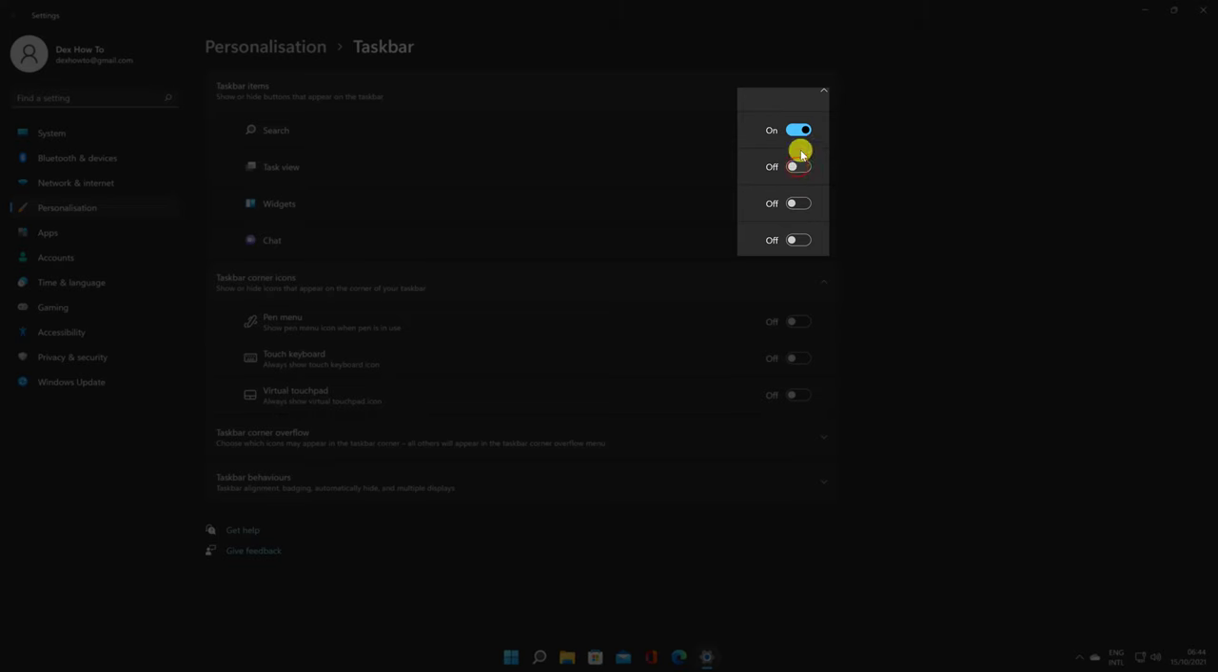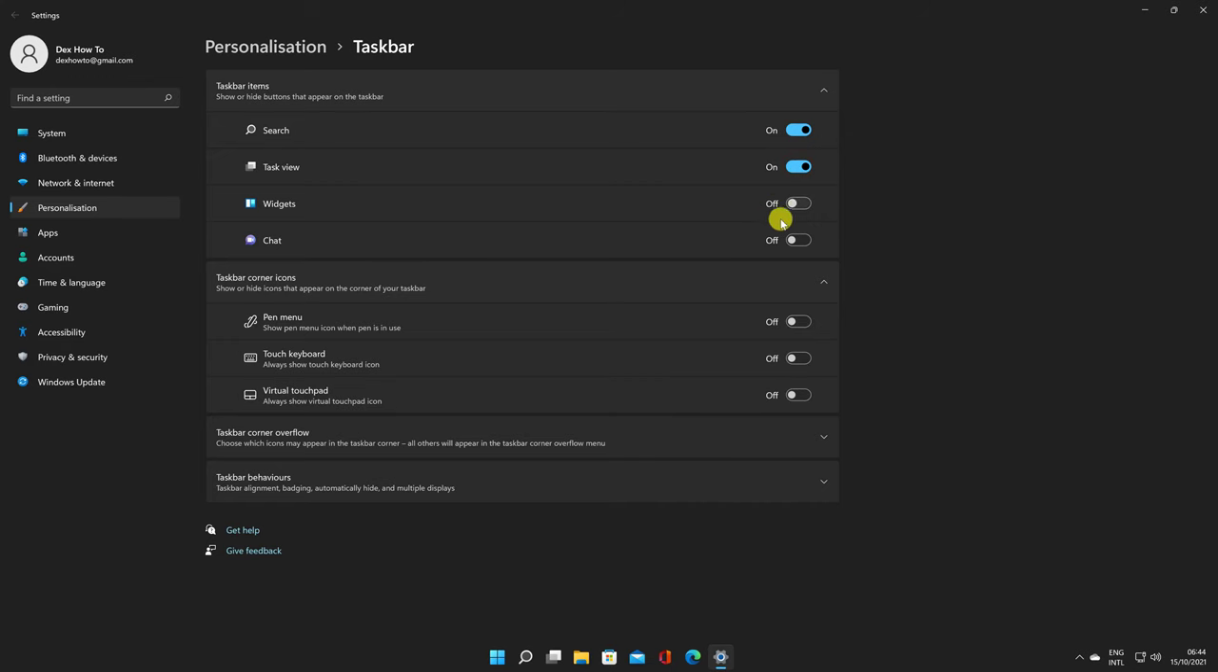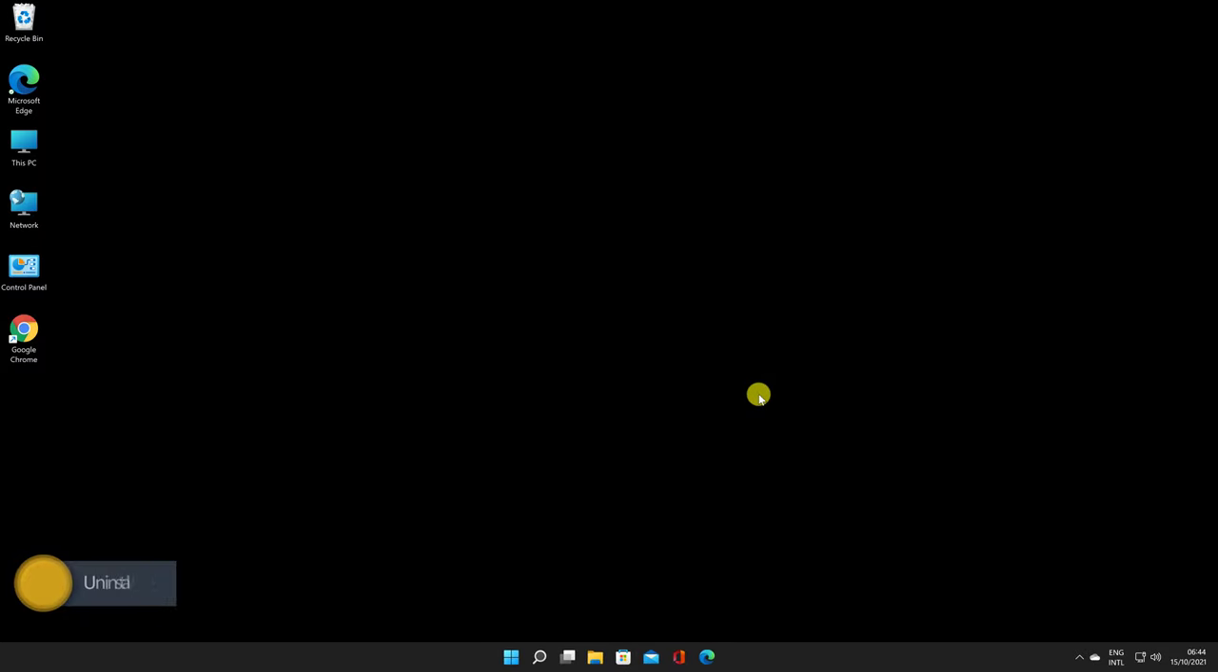Of course, widgets will remain active on Windows 11, but the best part for you is that you will no longer see it and have the possibility to get to them. Also, if you want to bring them back, you will have to do the same and just activate the toggle for widgets. But what if you want to also uninstall the widgets from Windows 11?